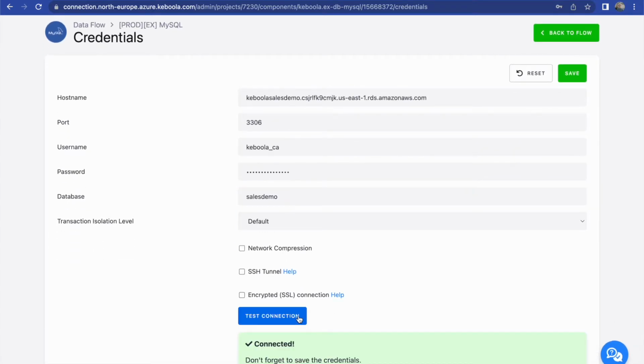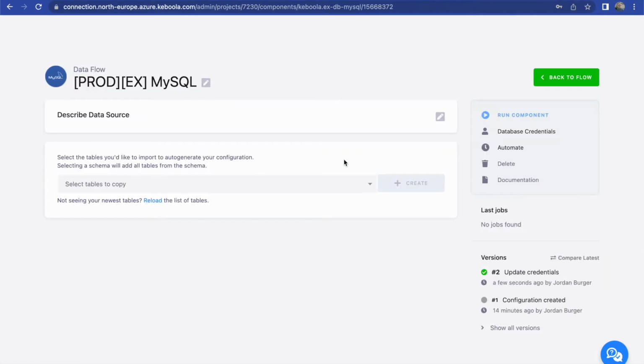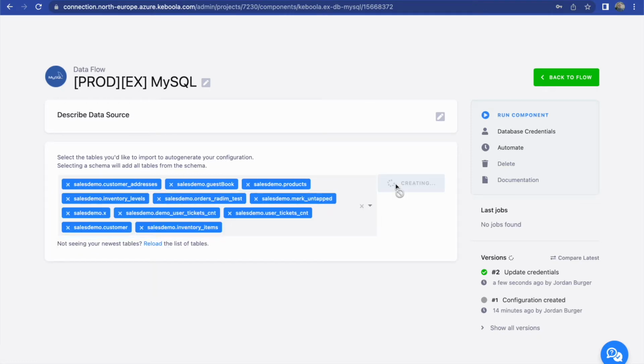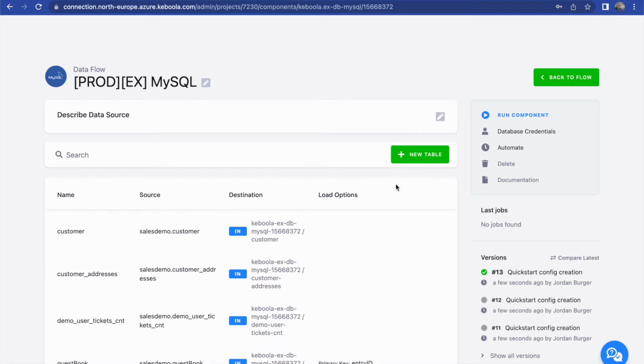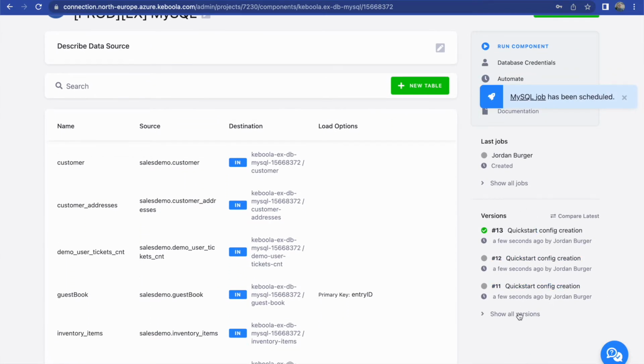It looks like I entered them correctly, so we'll click Save and then choose some tables to bring in. In this case, I'm going to select every table under the Sales Demo schema and click Create. We'll talk about what's happening behind the scenes here in a minute. Now that we've specified all of the tables that we want to bring in, I can click Run, which will actually begin the process.